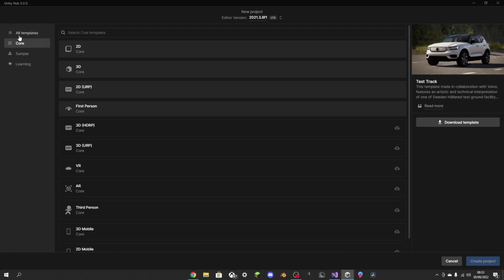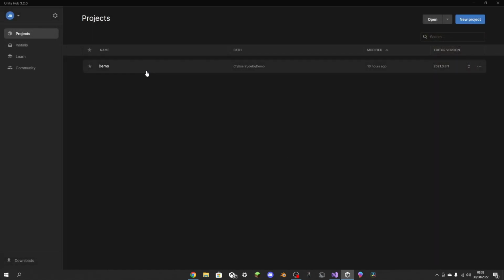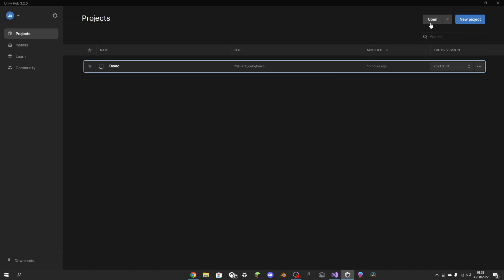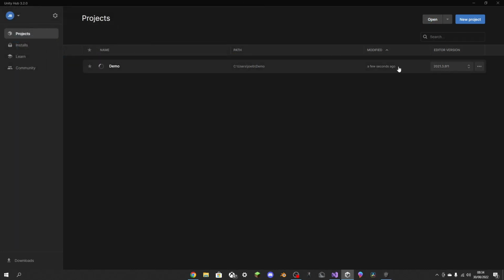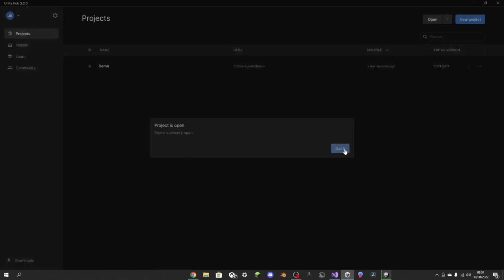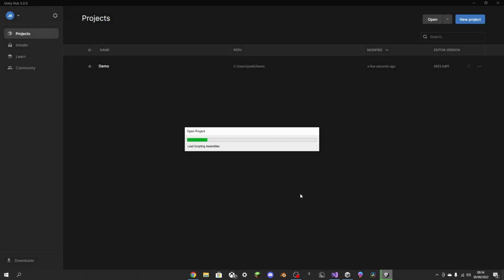So I will go into this demo one I made. I'll open this. It's quite irritating. You have to go into files. Unless you buy the premium ones, you'll have white mode in the editor. So let's speed this up.